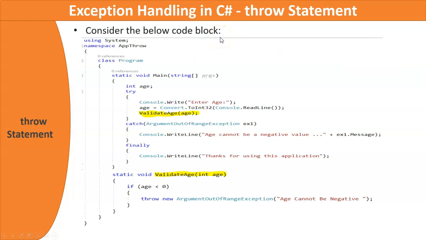Okay, consider this code block. I have a program with the main method and a user-defined method or function, ValidateAge. Let's look into the main method first. I have a variable age declared as integer type. Then the try, catch, finally blocks. In the try block, I'm reading the age of a person, and that is stored into the variable age. Next, I'm calling the user-defined method ValidateAge.